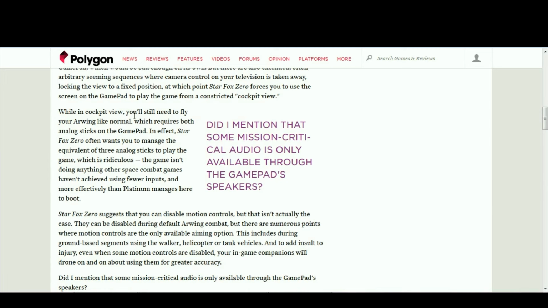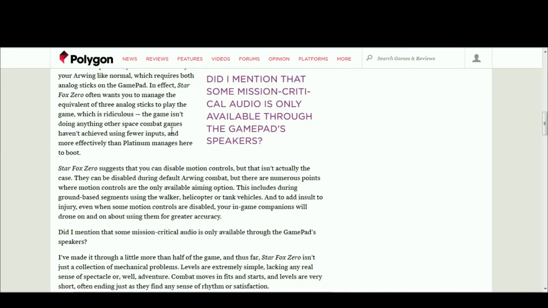While in cockpit view, you still need to fly your R-Wing like normal, which requires both analog sticks. I'm very confused about what he means in this description here. In effect, Star Fox Zero wants you to manage the equivalent of three analog sticks. Moving your controller to aim is not the equivalent of a third analog stick. What does the second analog stick do during this? Does the left analog stick control up and down and the right analog stick controls right and left? What is the second analog stick doing? I think you're full of shit. Which is ridiculous. The game isn't doing anything other space combat games haven't achieved using fewer inputs.